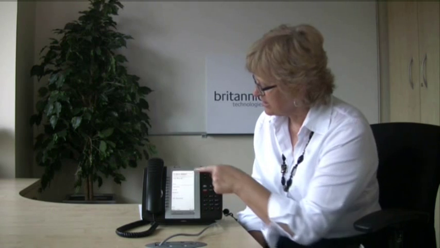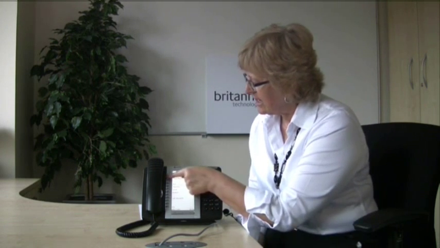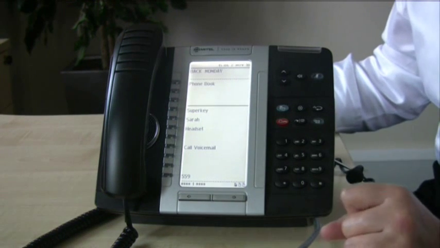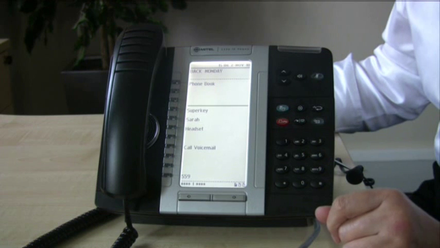So if I switch it on, there's a turn message on here, press that key there, and my phone is now displaying back Monday. And as I said, that will display on internal colleagues' telephones when they ring you. They will see that on their telephone, and your switchboard will as well. So that's what they do.